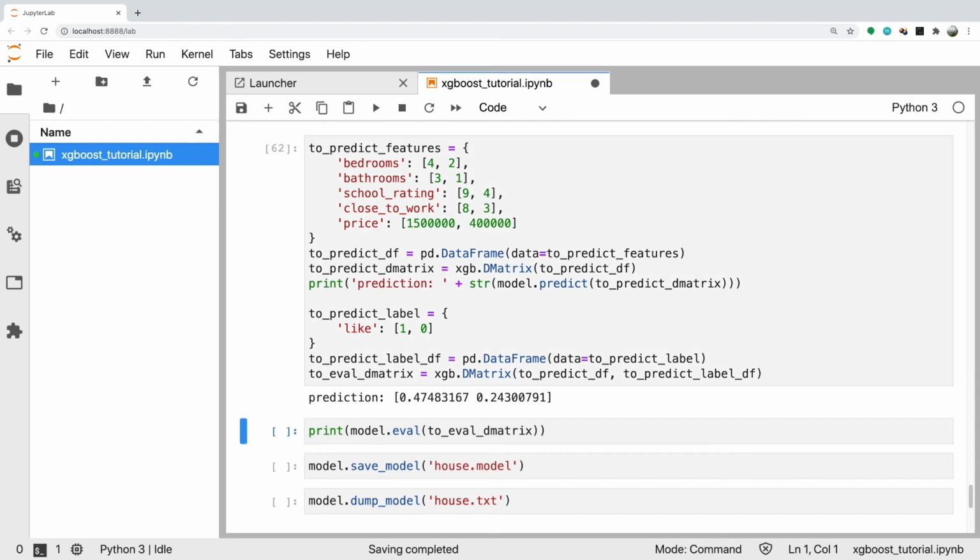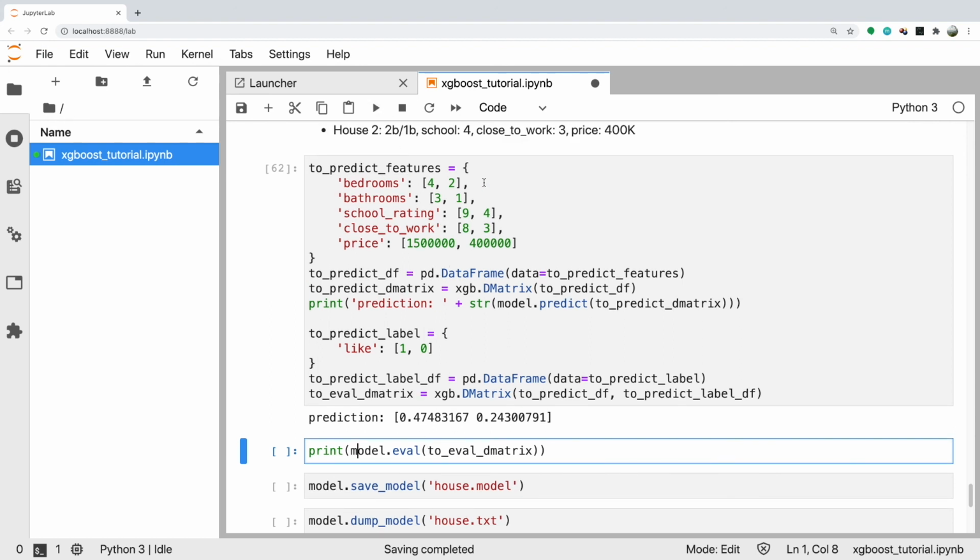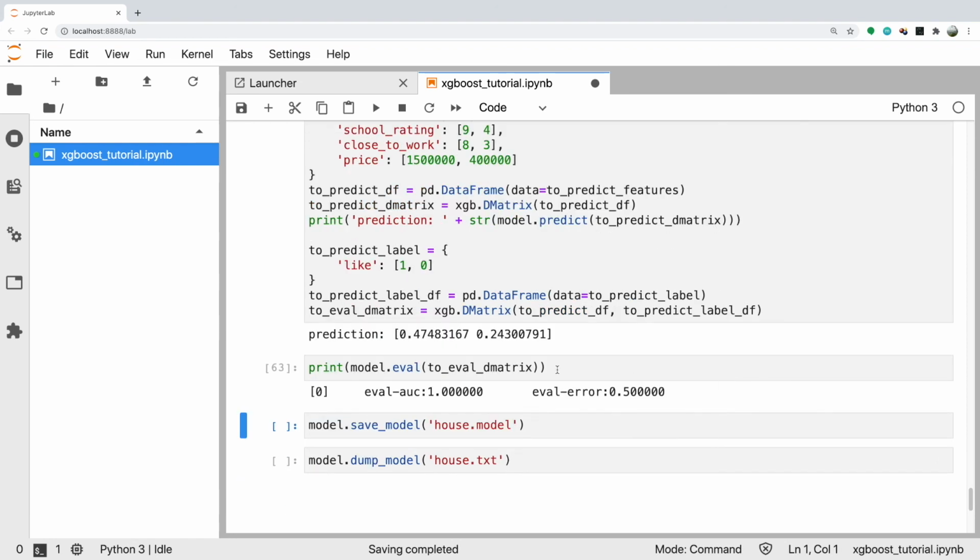So now the next step, I'm going to call the model eval method and pass the DMatrix. This DMatrix contains the feature part and the label part here. Let's see how it works. So it outputs AUC equals 1 and training error 0.5. So I think it's doing an okay job there. The training error is a little bit high.